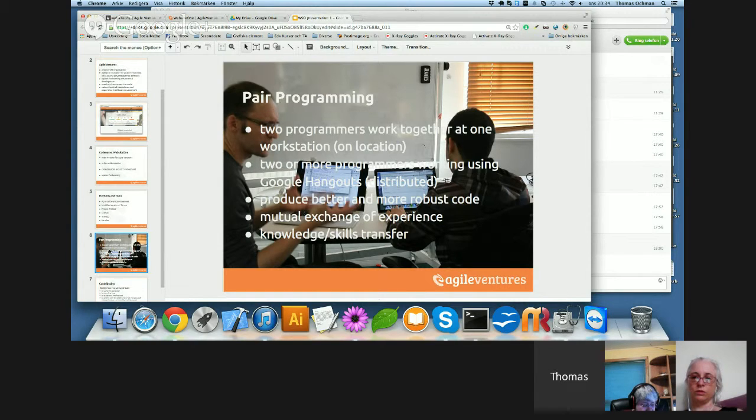The way we use it, in this distributed environment, is that two or more programmers are using Google Hangouts to share screens, and they use GitHub to share code and solve problems together and do coding collaboratively.